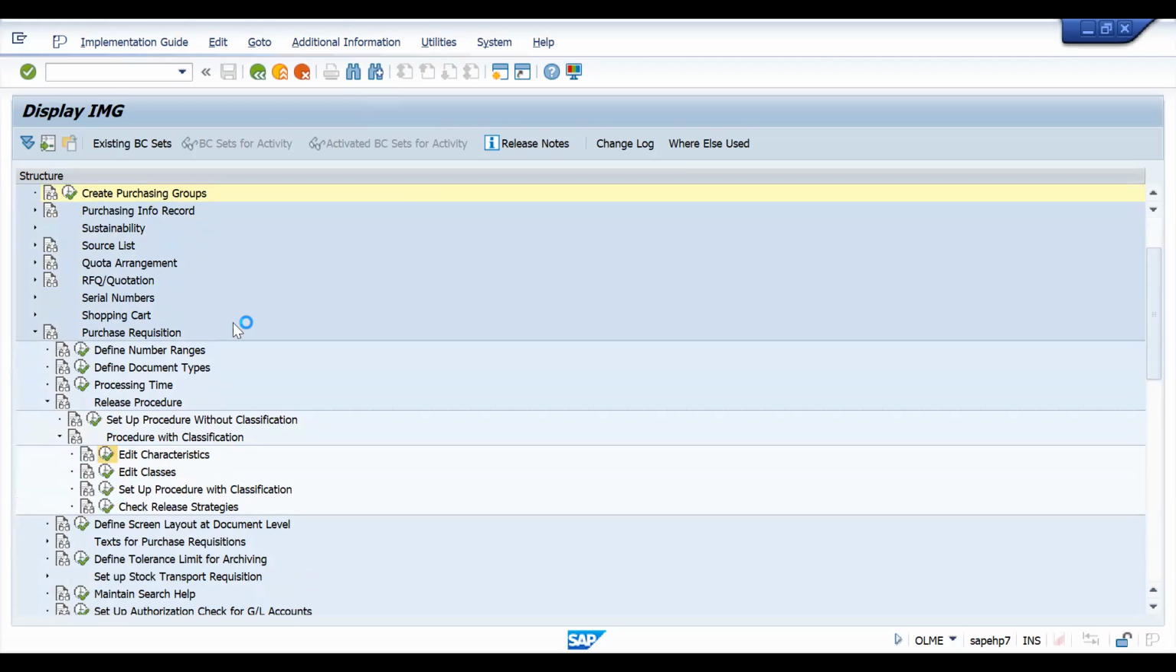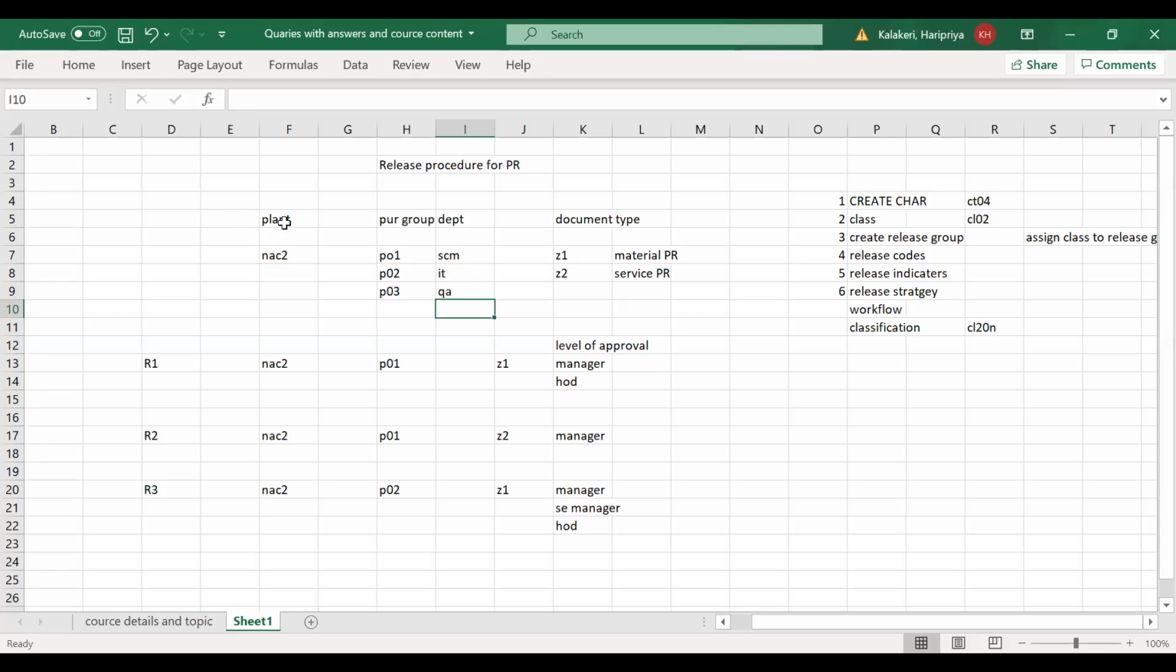So whatever combination I told, my combination is plant, purchase group, and document type, right? These three combinations I took. If you want, you can take whatever is available in PR. Your plant is there, purchase group is there, document type is there. Then purchase organization, if required, you can take that. So three things I am taking as characteristics.